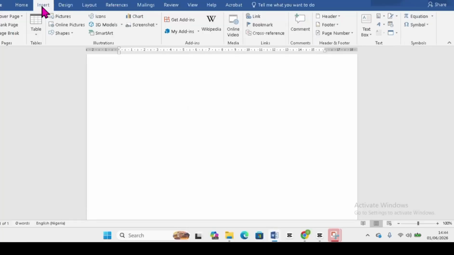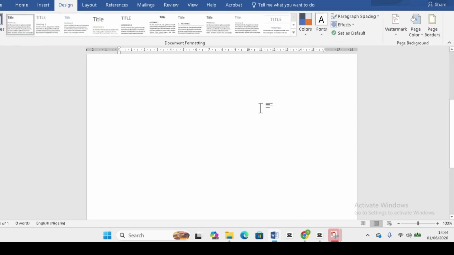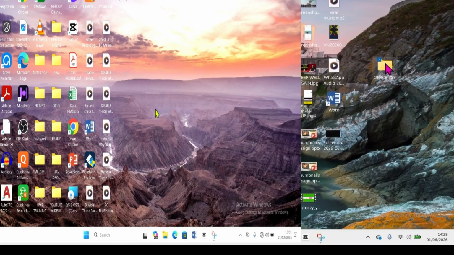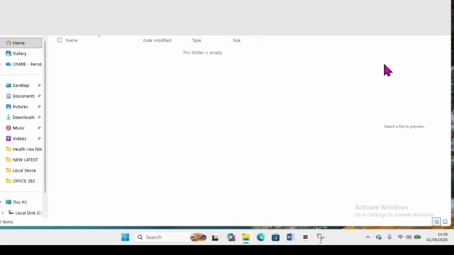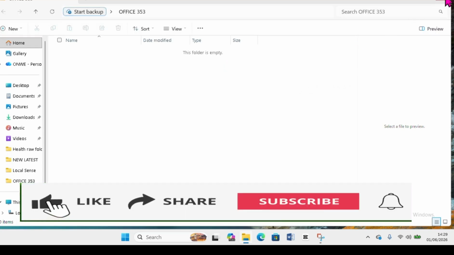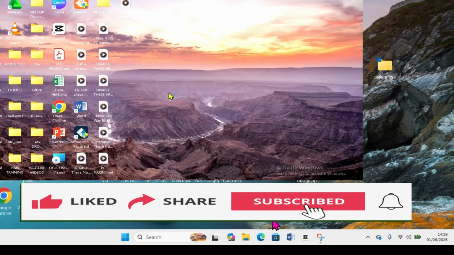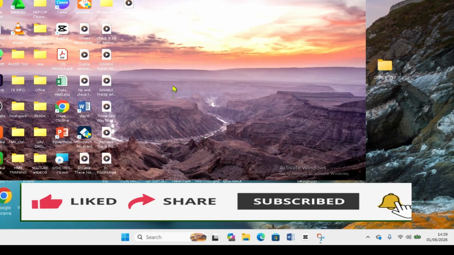Let's get started. The first thing you need to do is to create a dedicated folder on your desktop for the installation files. Right-click on your desktop, select New, and then choose Folder. Name the folder Office 365 as shown on the screen. This will help keep everything organized throughout the process.